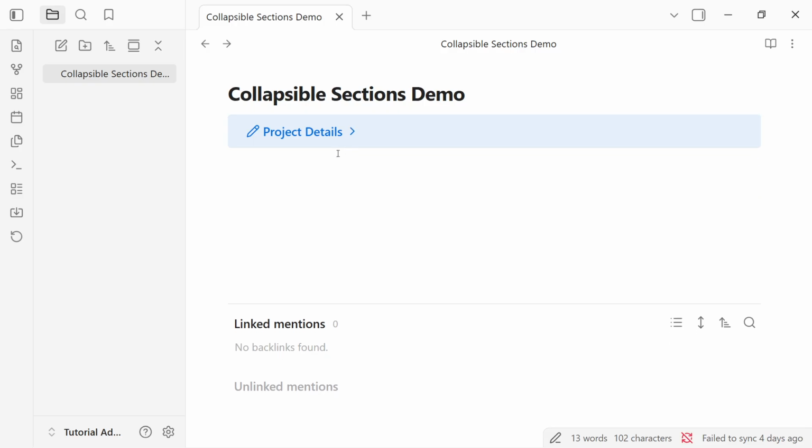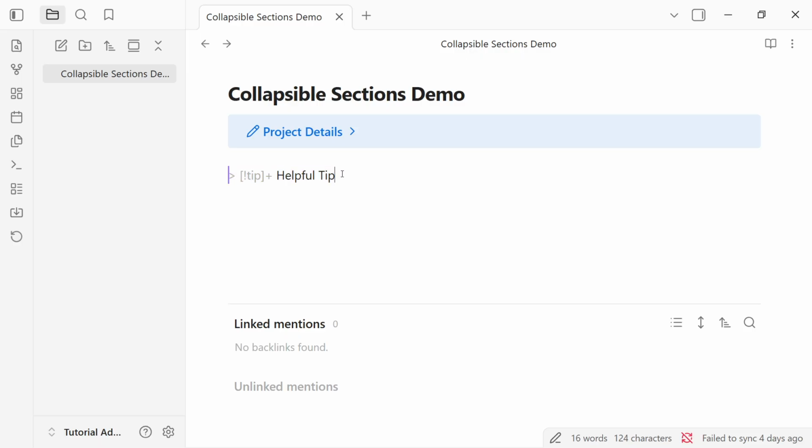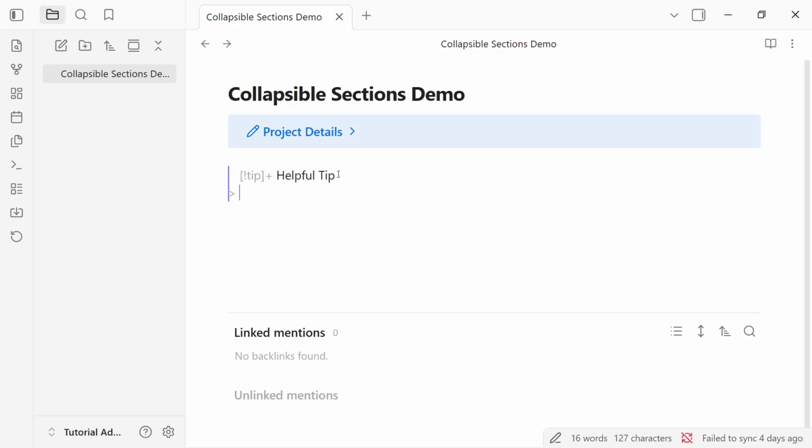On the next new line, create another callout, this time one that starts expanded. Type this exactly: greater than, space, open bracket, exclamation mark, tip, close bracket, plus, space, Helpful tip. The plus symbol is what keeps this one expanded by default, while still making it collapsible. Press Enter to go inside that callout. Then type the tip text exactly as provided.